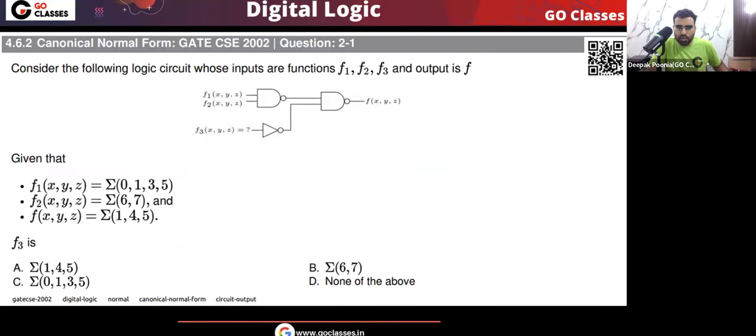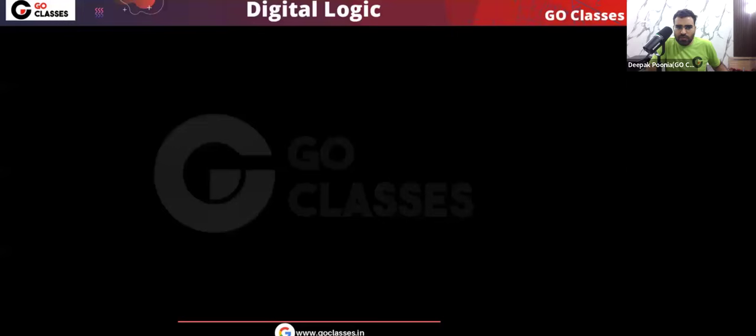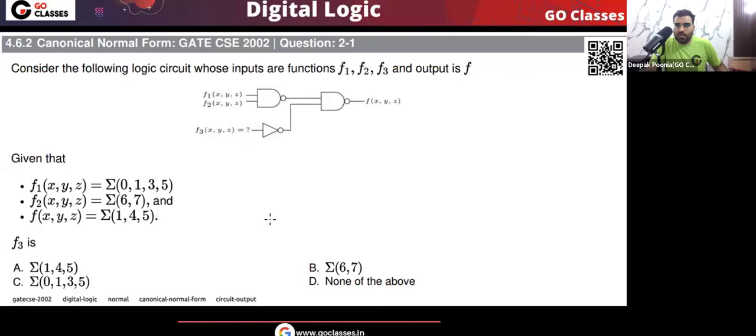There are many methods to solve this question, but the best method is to first find the expression for f. You don't have to worry about this circuit. Forget about this circuit. We only care about the expression for function f. So let's find the expression for function f.